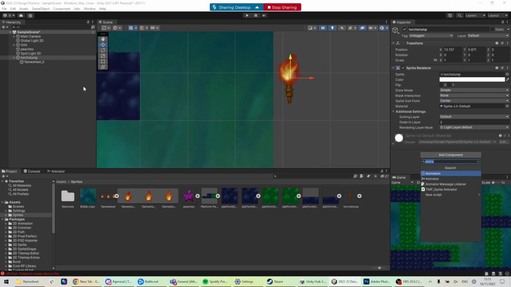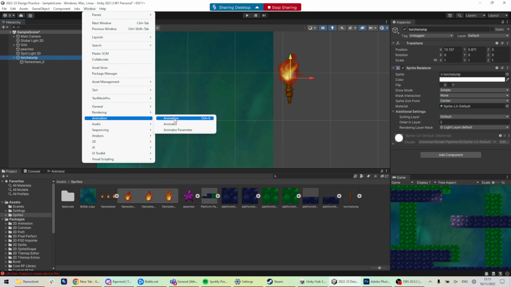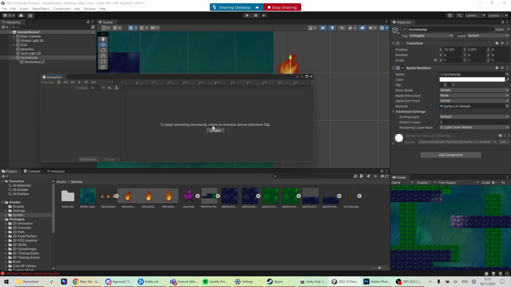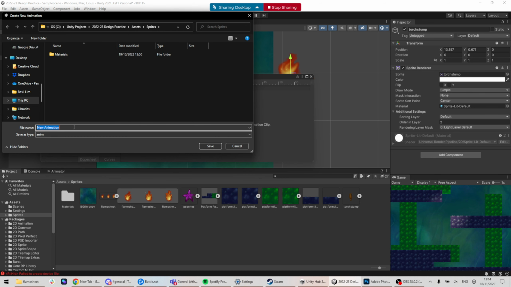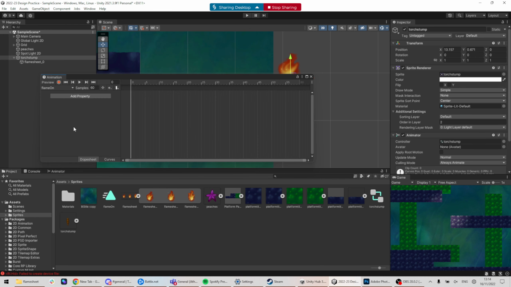So animator is there. I can also just go straight to window, animation, and just create an animation. And it will automatically tell me, hey, you can't make an animation without having an animator on it already. And it'll make one for me. So I can just click create, and it will, watch here, it's going to add an animator for me once I finish typing animation. Let's call this flame on. And you see the way it's added an animator for me? So it's created one for me already, and the animator is called torch stump.